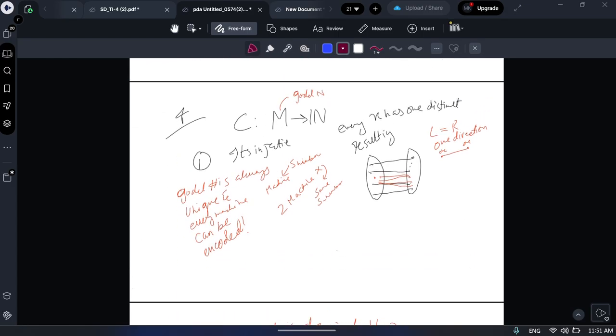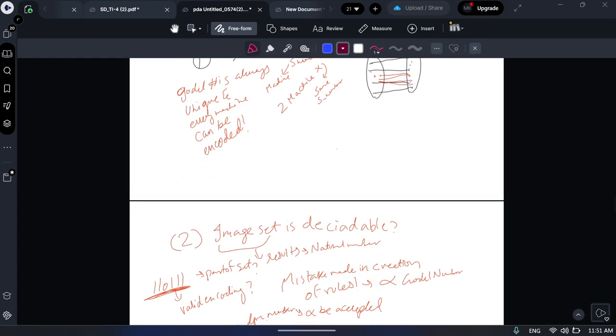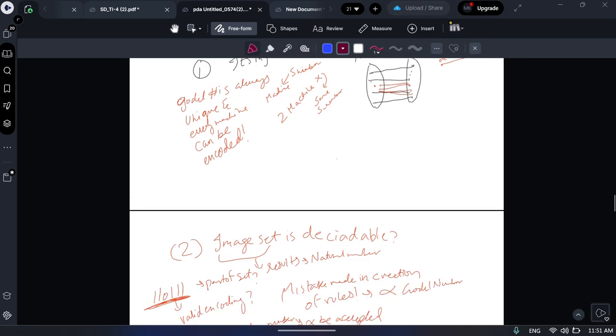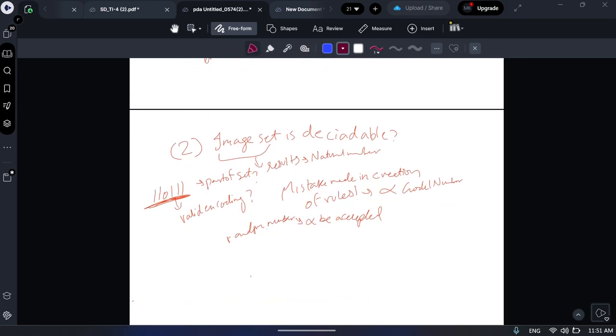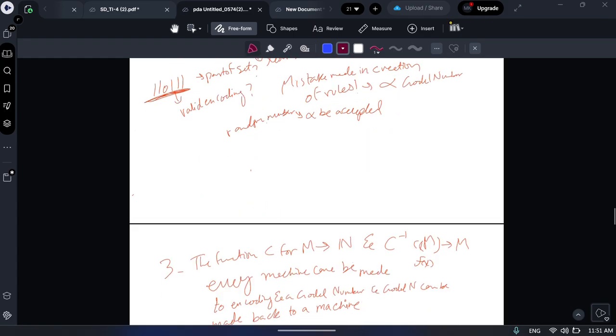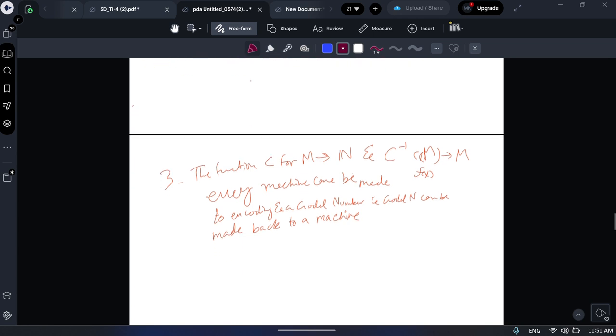Then this is the Gödel, and we know that every x has one distinct resulting. For example, 1 goes to unique. So the Gödel number is always unique, and every machine can be encoded. So 2 machines cannot have the same Gödel number, because the Gödel number is bijective, meaning that the image is decidable and the parts of the result are natural and they're valid coding. Mistakes made in creation of rules is not a Gödel number, so random numbers cannot be accepted.